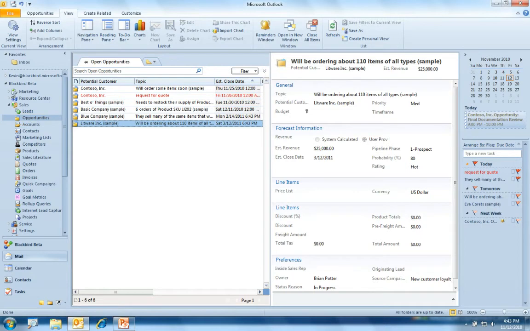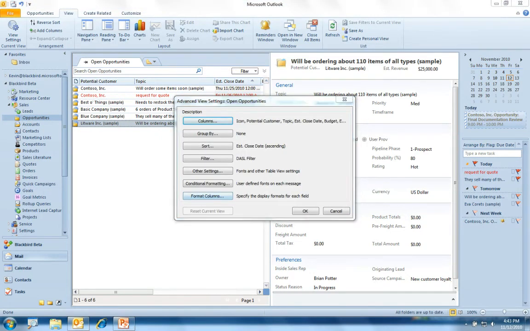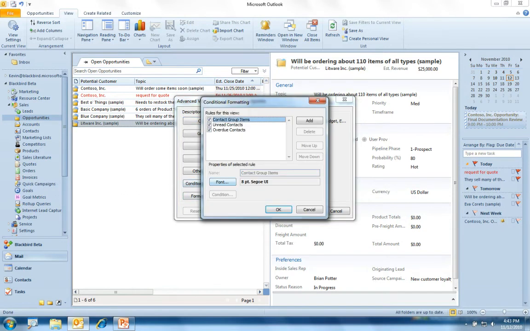So I'm going to use some conditional formatting. Same kind of conditional formatting I can apply to emails and tasks and other things inside of Outlook. To get there, I simply need to click on my View tab and select View Settings. I also happen to be a right-click person, so instead of that, I can right-click here in the display area and choose View Settings. I'm going to select the conditional formatting, and we're going to specify a new rule.